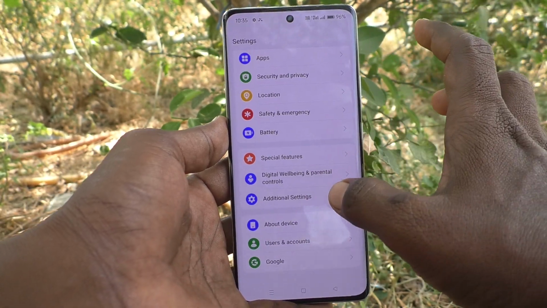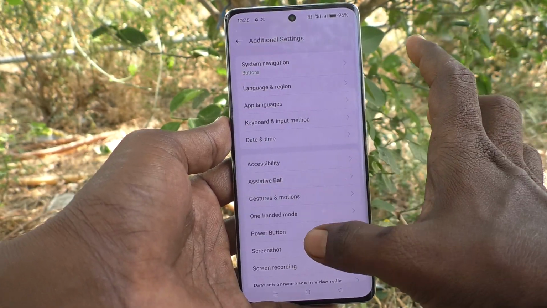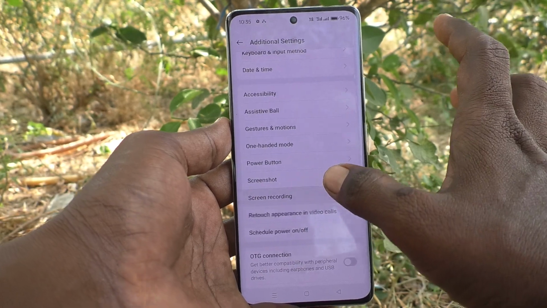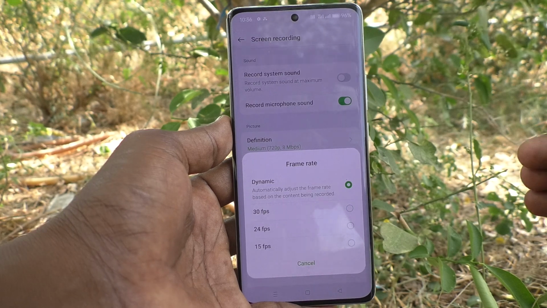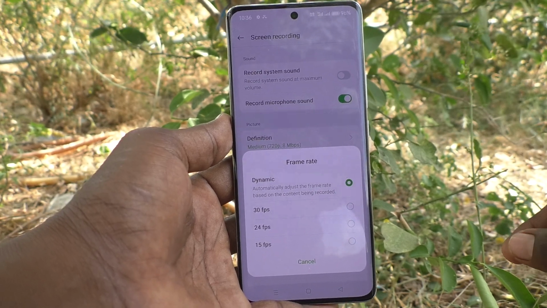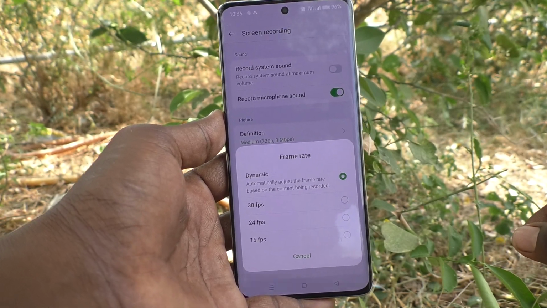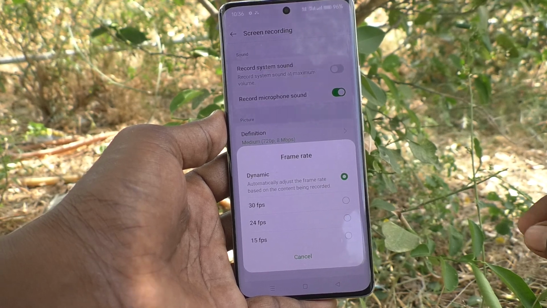Then go to additional settings. And here select screen recording. And here select frame rate. Already frame rate is set to dynamic. Automatically adjust the frame rate based on the content being recorded.